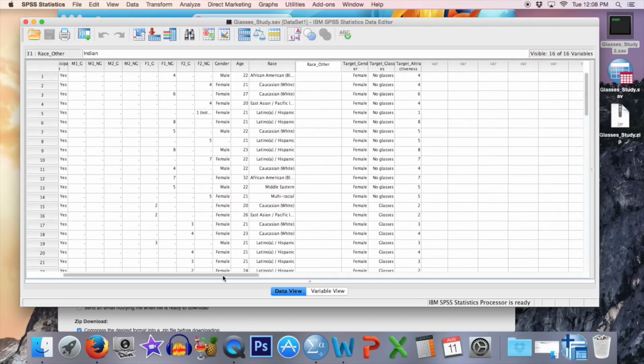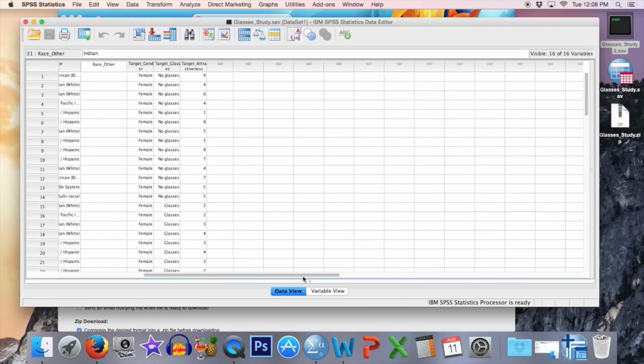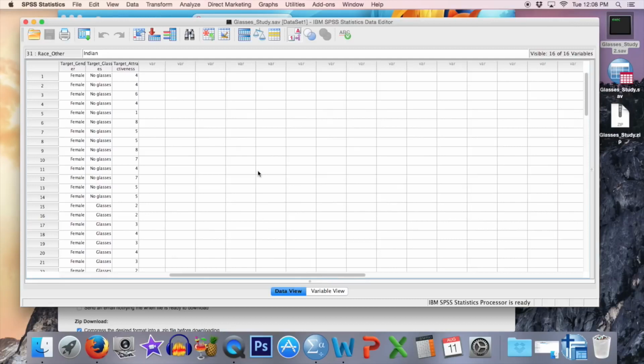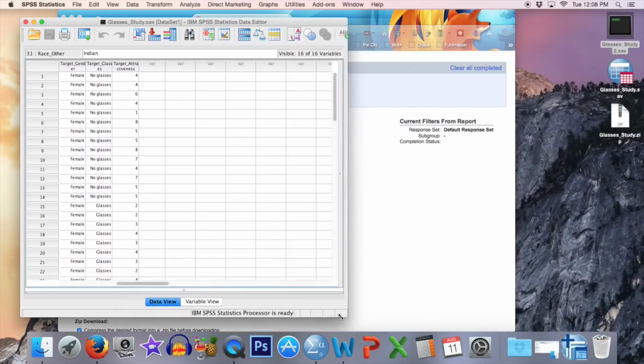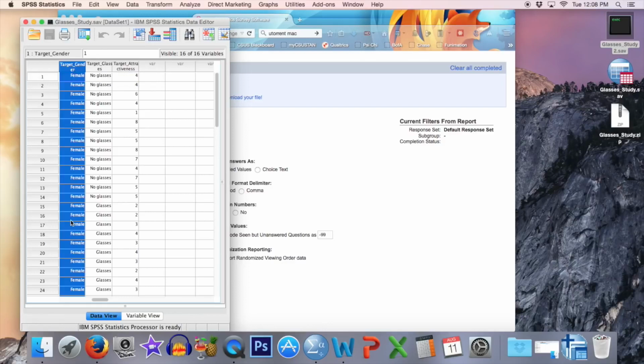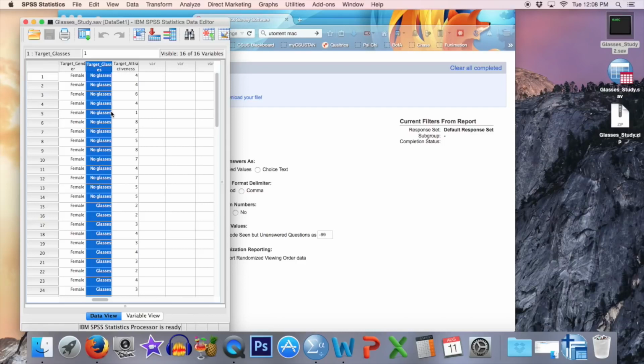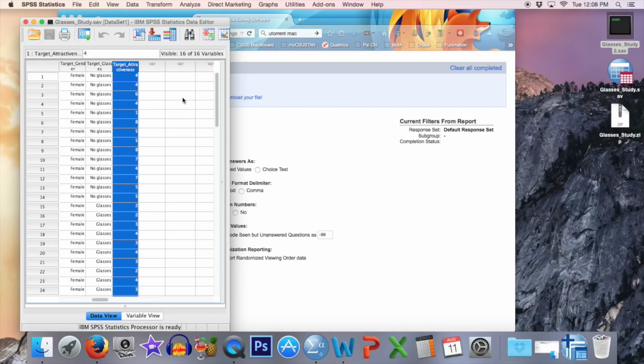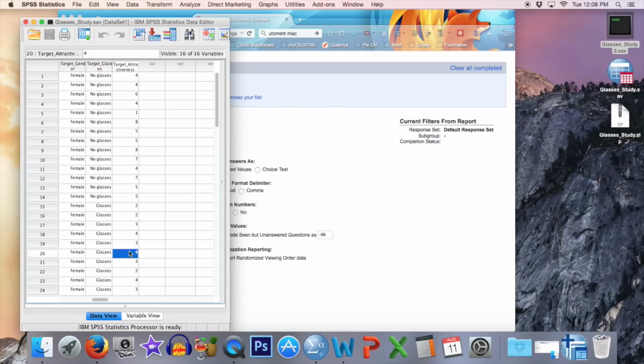When you analyze your data, you're going to be running an ANOVA, because you're going to have 2 independent variables and 1 dependent variable. I'll shrink this down just to see the variables that we're interested in. In the end, you should have 2 independent variables with 2 levels each. In this case, mine's the target's gender, whether it's female or male, and the other is whether the target is wearing glasses or not. Then you should have 1 dependent variable that's continuous. In this case, it's the attractiveness rating given to each target.